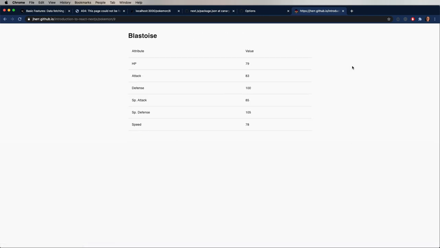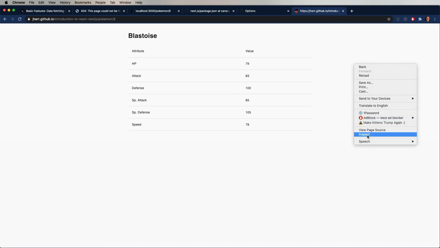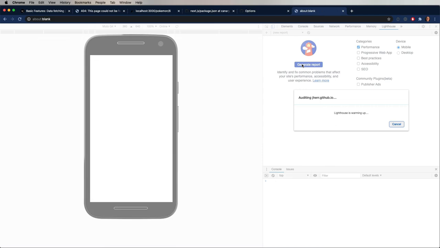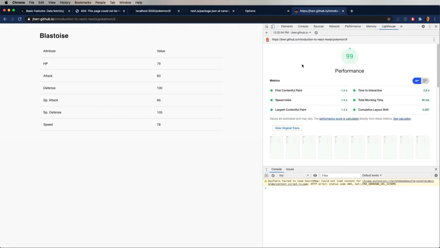Let's see how performant it is. Let's go back over to our detail page. Bring up Lighthouse again. See if we can match that 94% number. 99? Are you out of your mind? That is really good. Okay, so we've got our static pages up on GitHub.